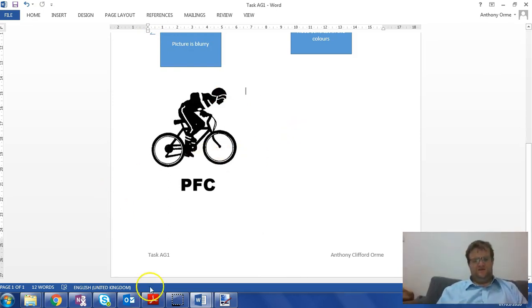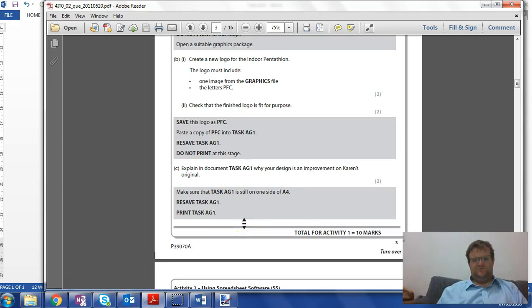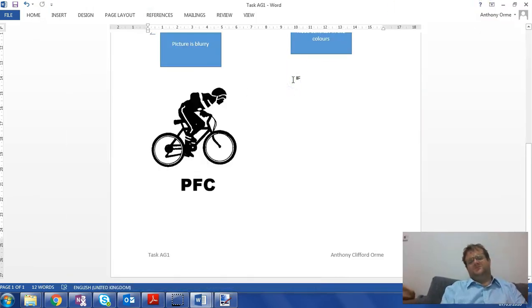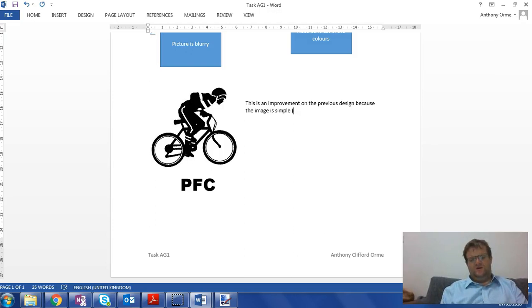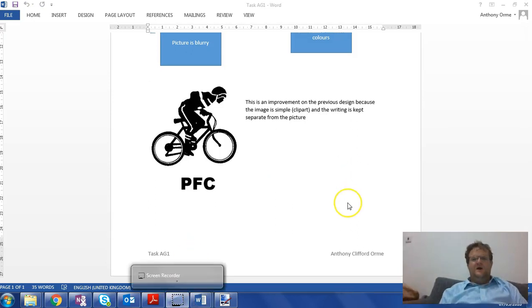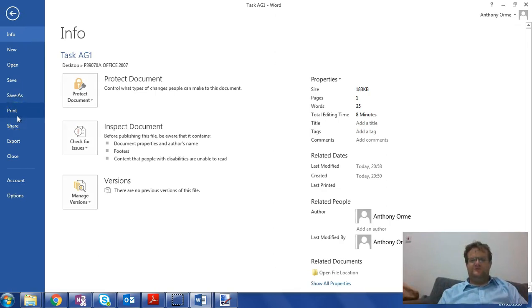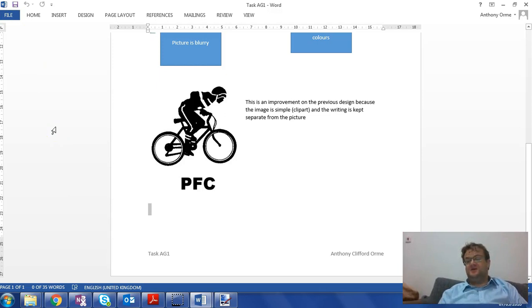I think the next part does tell us to explain in document task AG1 why your design is an improvement. Well, very simple. This is an improvement on the previous design because the image is simple clip art, and the writing is kept separate from the picture, like so. And once you've done that, you just go File and Save, and then File and Print. And that is task AG1. That is task one completed.